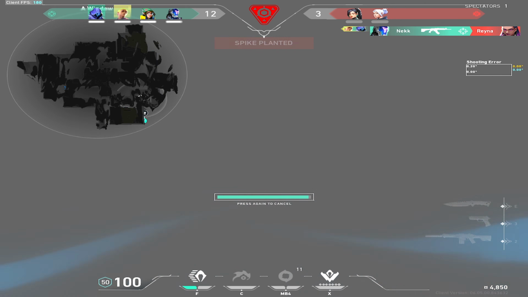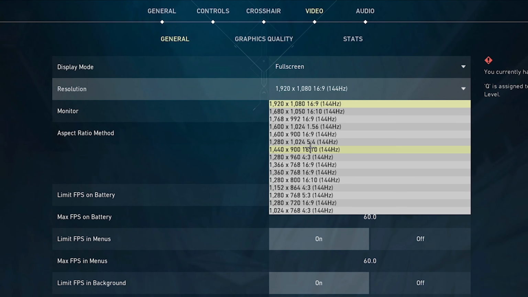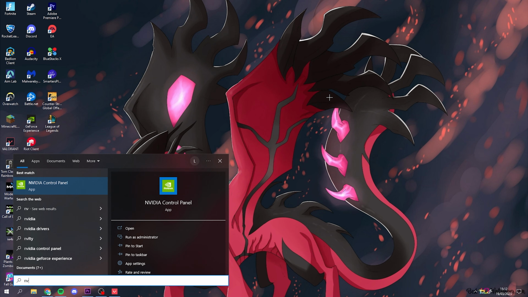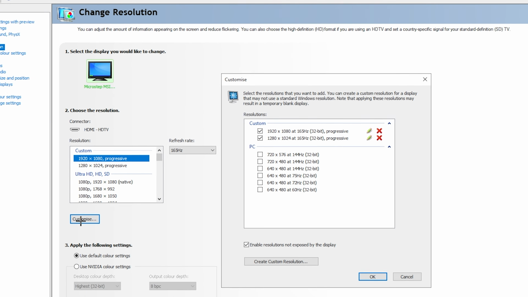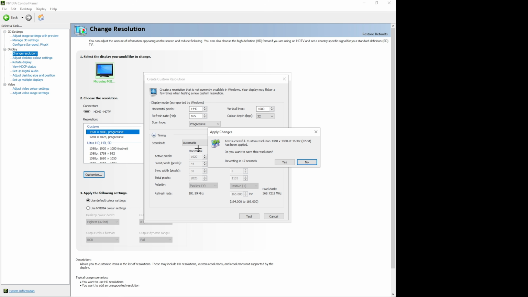So let's say you want to play 1440 by 1080 and go into the Valorant, but the resolution is not there. Then you're gonna have to go and create one. First, open the NVIDIA control panel, change resolution, customize, create new resolution, and then type in your desired resolution, which for me is 1440 by 1080, and then click test. If everything goes okay, then you can click confirm and this resolution will be saved.